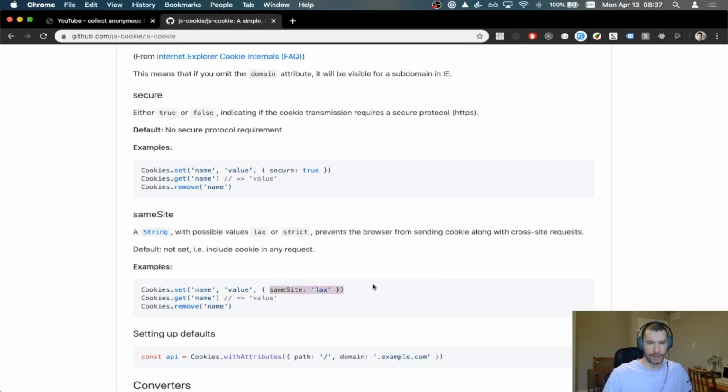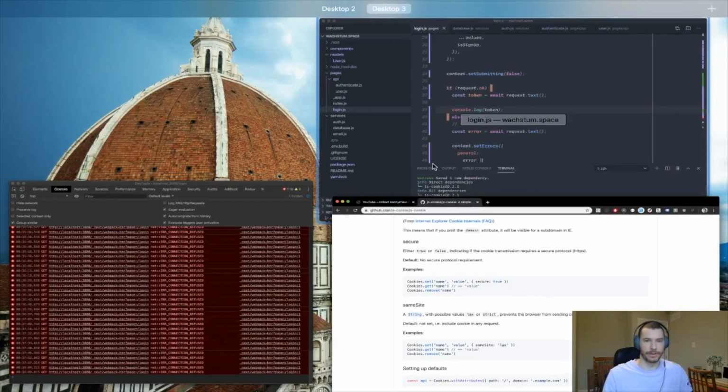I don't remember. I did some reading on that one, but I completely don't remember about lax and strict and what the difference is. Let's put this in here. Is it the default? Values are this. It's not set. I see. So it includes it in any request versus certain requests. I don't remember. All right, let's go in here. Put that in there.